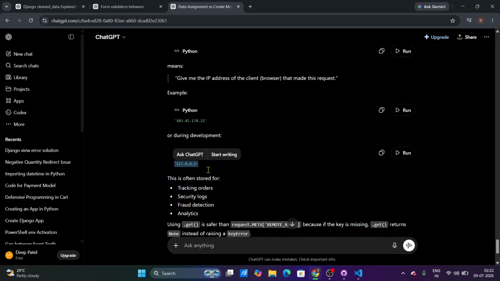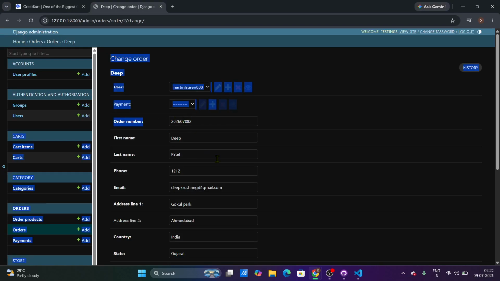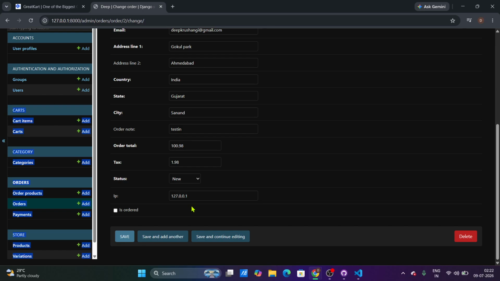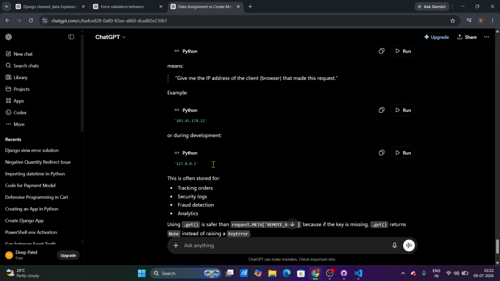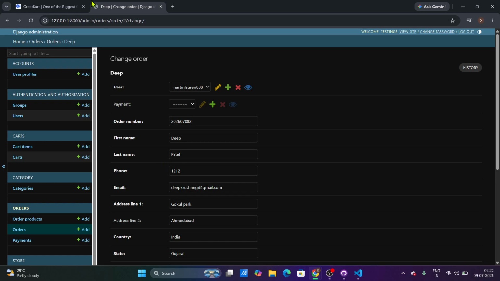During development or something like that, let's check what is inside the current object, the IP address. So it is something like this. So that's the thing.